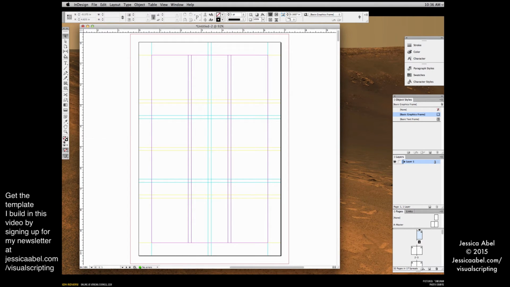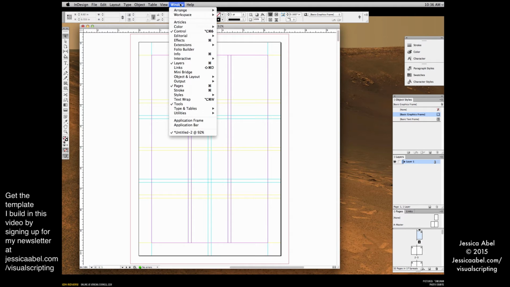So now we have a grid structure, and what we need to do next is to create layers. So here's your layers palette. It exists under the window menu, and you can pop it up.